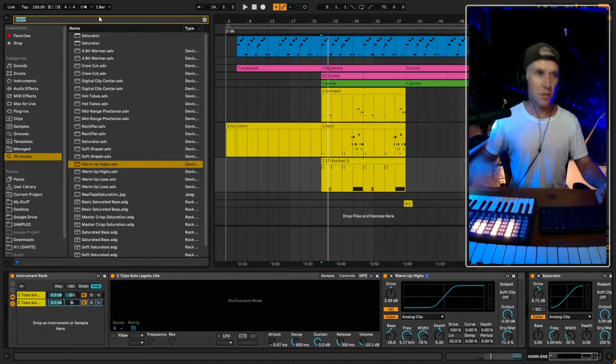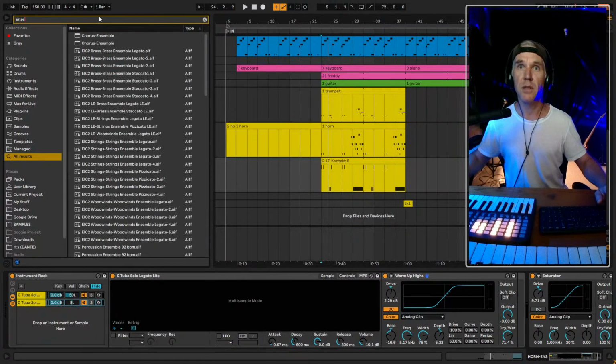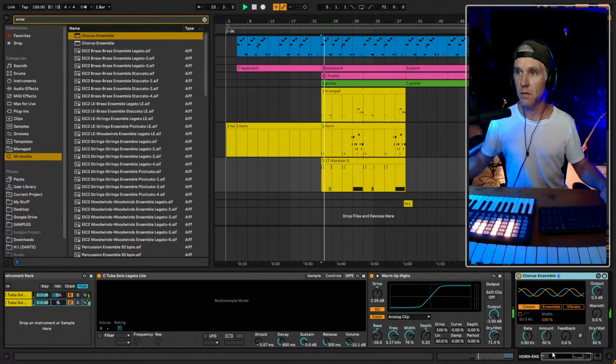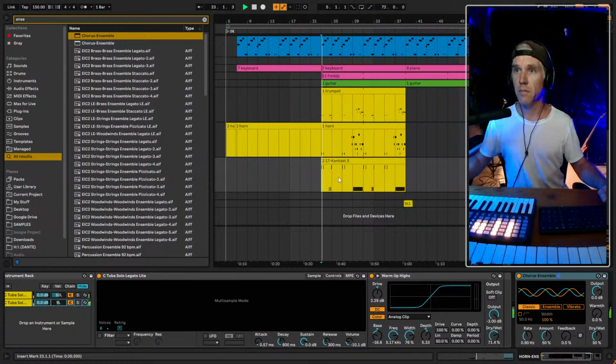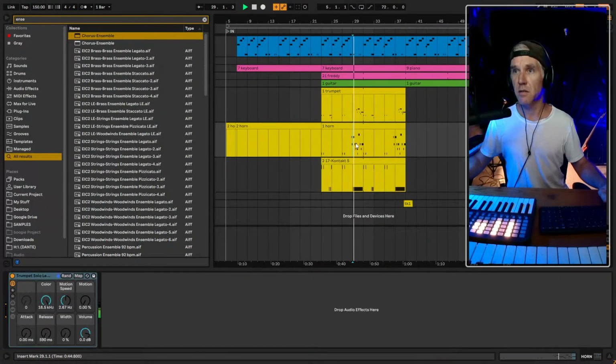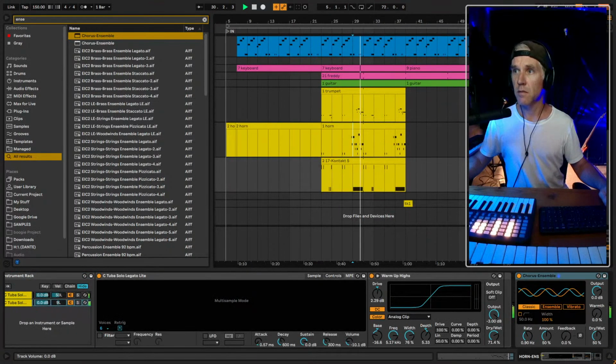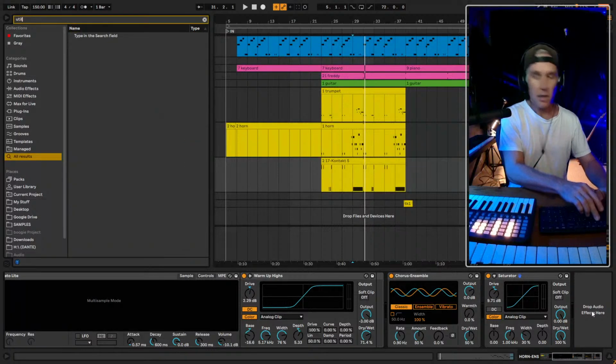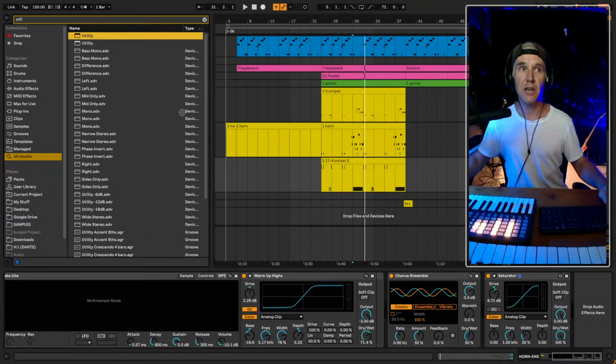And then let's just also search while we're at it for ensemble. Chorus ensemble, this might do something. Yeah, it sounds nice. I think that the whole thing just has to come down in volume, that's all. So let's take a utility and just add that to the end of this chain over here.